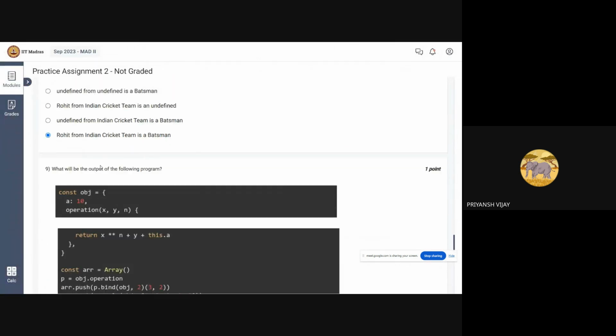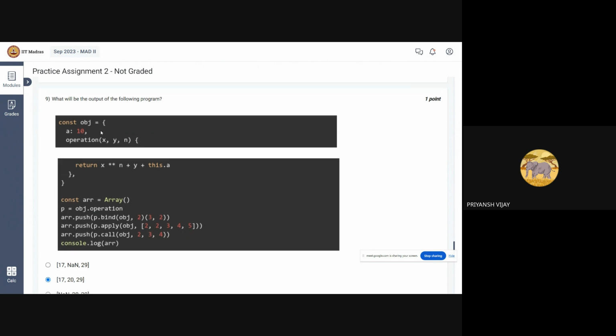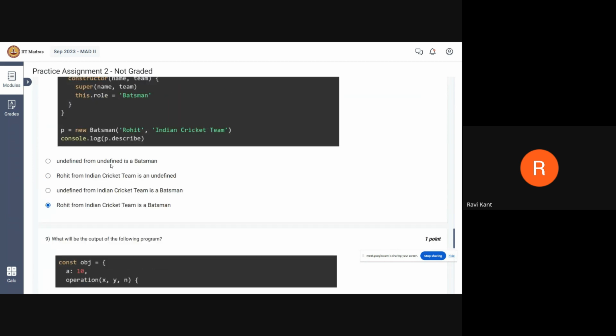What will be the output of the following program? This is the obj object. The first key is a, and the second is a function itself, whose name is... Can you explain the previous question once again?